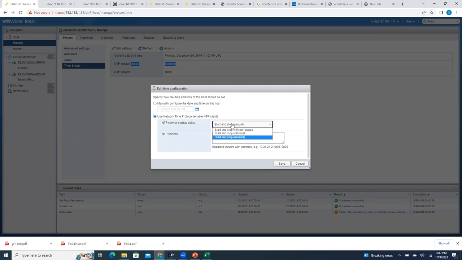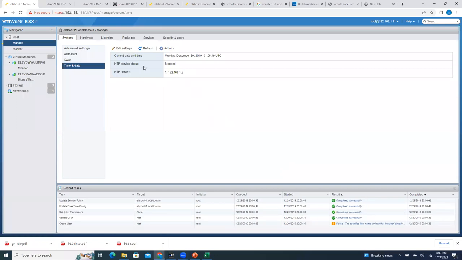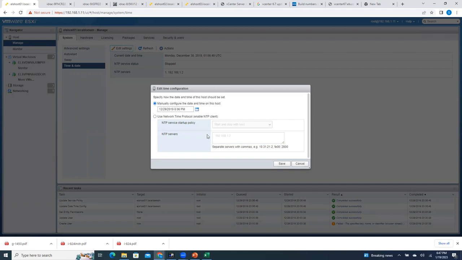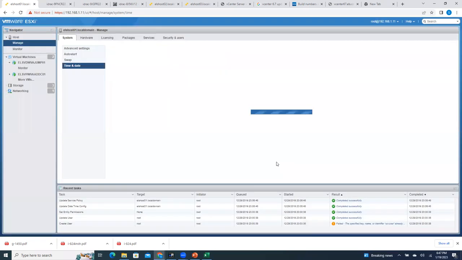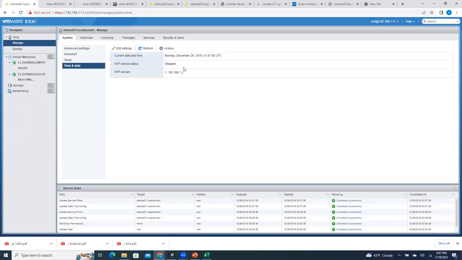That's why. So we're going to use NTP time, start and stop with host, and the NTP server is 192.168.1.2, the same as our domain controller number one we are using. So save, and okay. Start and stop with this. Save, okay. Refresh. NTP service status. Action, NTP service start. Okay, it's running.